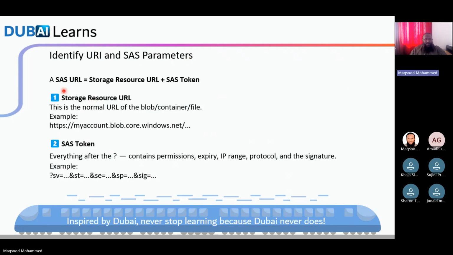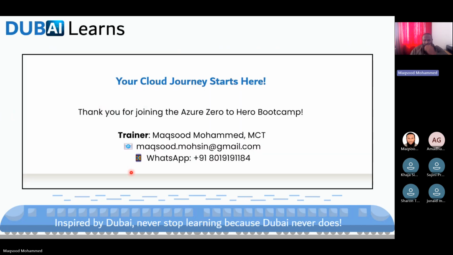And this is a continuation of that: a SAS URL is the storage resource URL plus the SAS token. This is the normal URL of the blob container file, for example, myaccount.blob.core.windows.net. Everything after that is the SAS token, which contains permissions, expiry, IP range, protocol, and the signature. So that's the storage introduction, very high level. We have detailed storage discussions in later classes. Let's go ahead and see how we can create the storage.